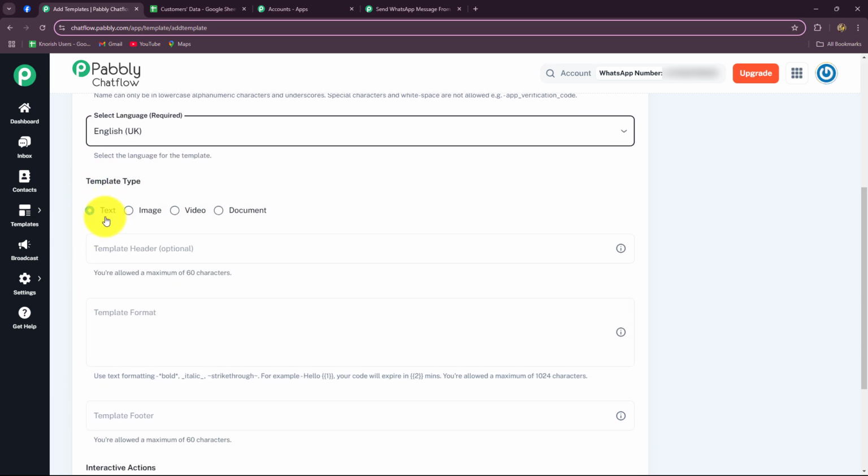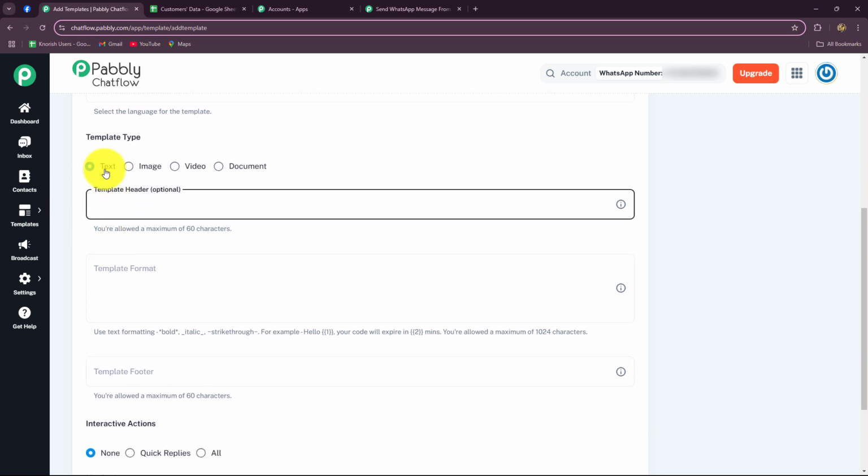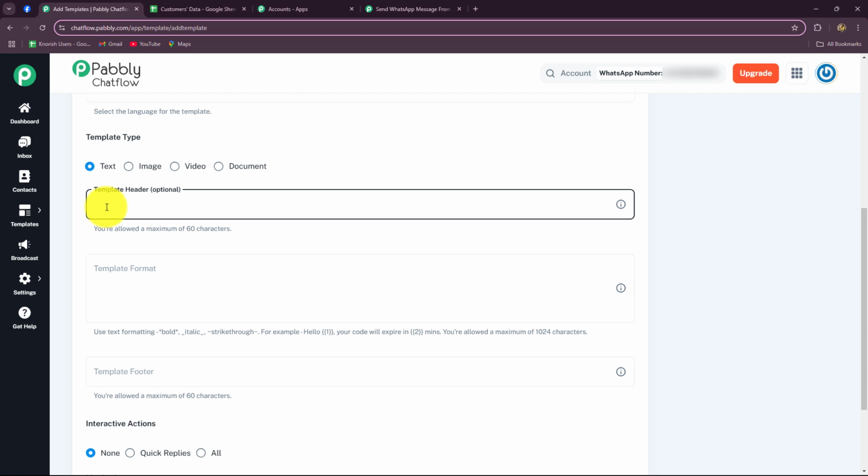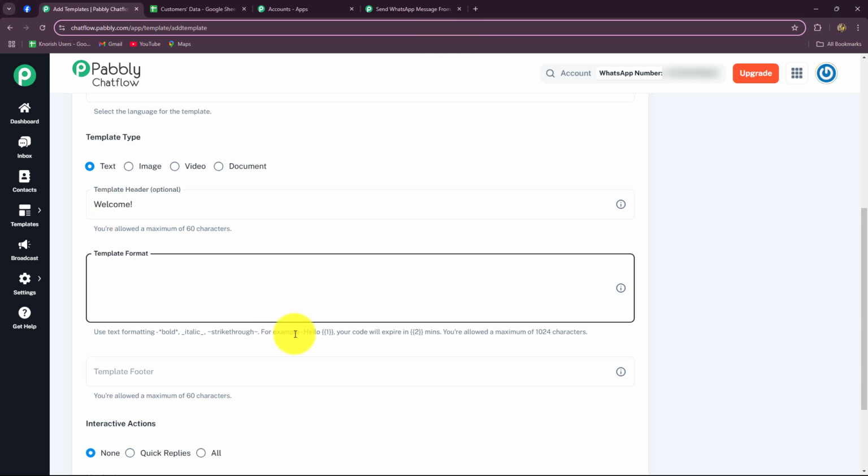What kind of template are you creating? Whether it is text, image, video, or document. So I'm going to select, let's say, text over here. If you want, you can also select image where you can enter the image URL. All right. Then here you will enter the text which you want in the header. Let's say like this. You will enter the format, that means the message which you want.